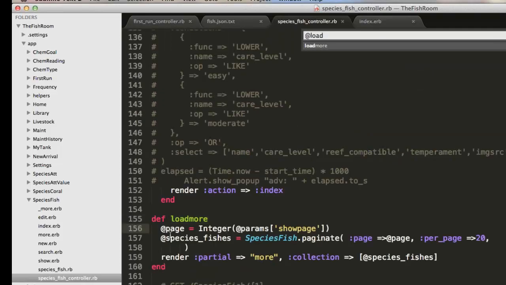Okay, so here it is. It looks very similar to my select before, right? I'm passing in the page number, so I'm retrieving it from the parameters. I'm converting it to an integer, and in this case, I'm calling my model .paginate instead of page 0. I'm just doing the page that I'm passing in. Okay, and that puts things in this species fish collection.